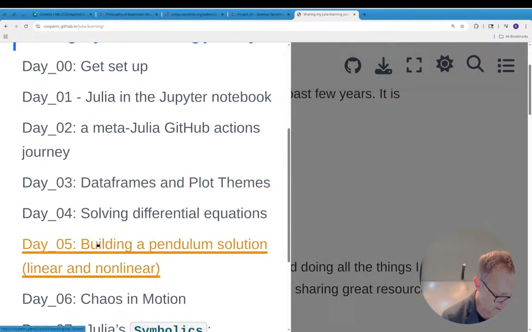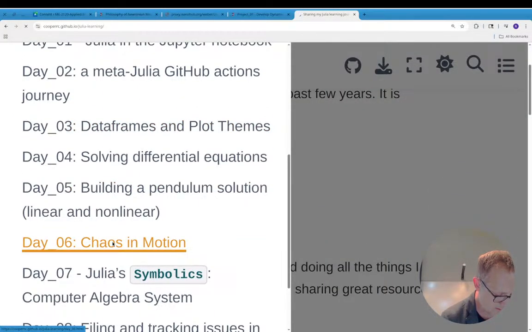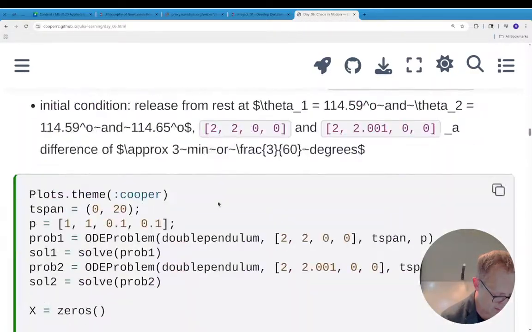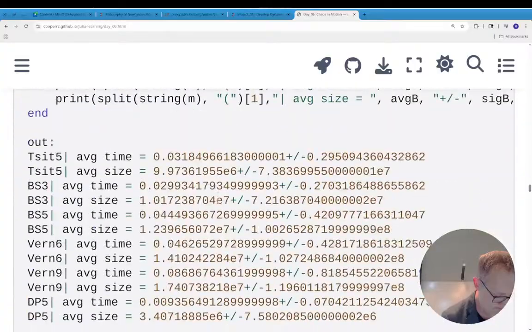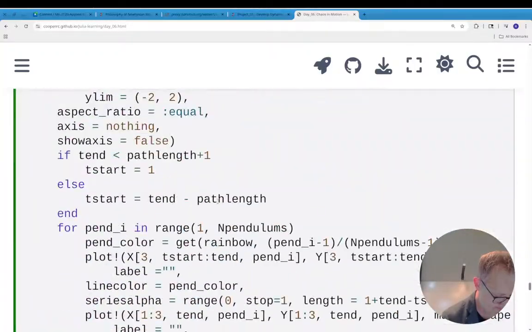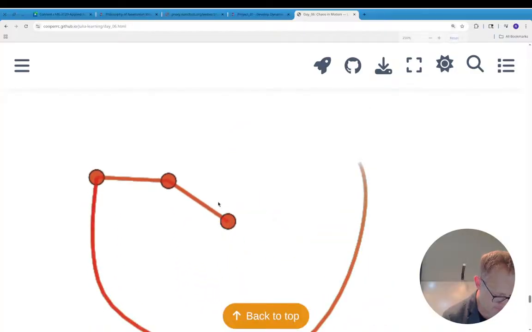Okay, let's see. Oh no, is it broken? Oh, here we go.